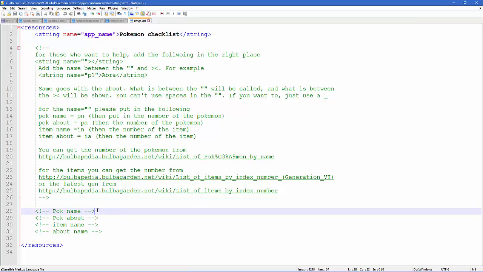Notepad++ is really meant for developing and stuff like that, but again, you can just use Notepad if you want, that's fine. What you need to do is basically go to here and fill this out. I have links that you can use, so instead of hunting for all the names and going back and forth, you can just use those.